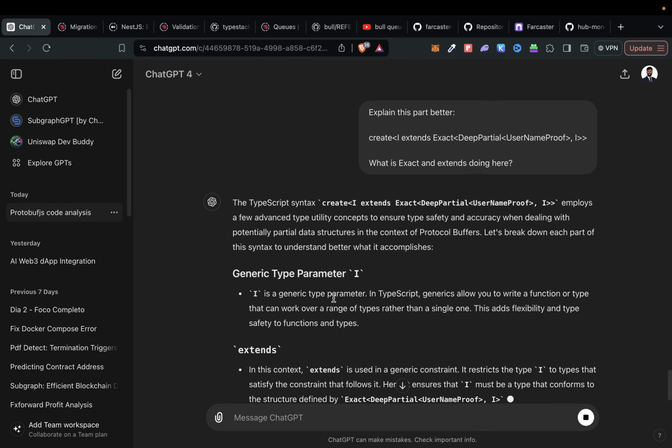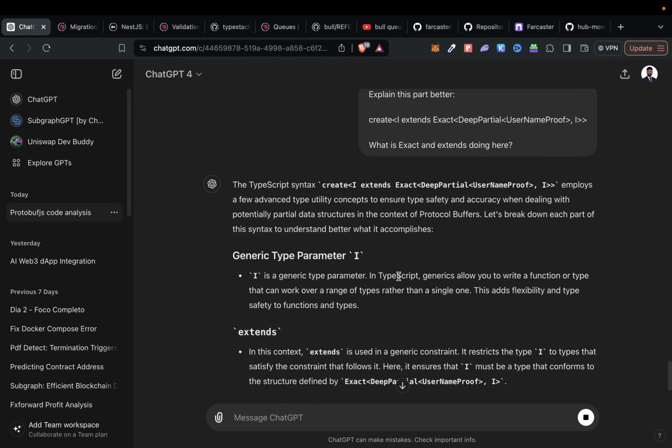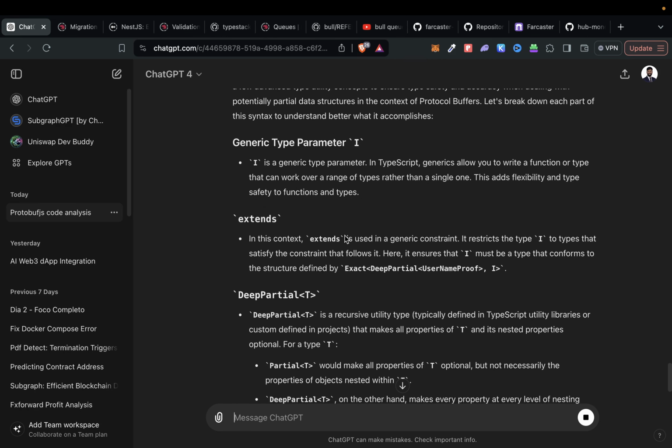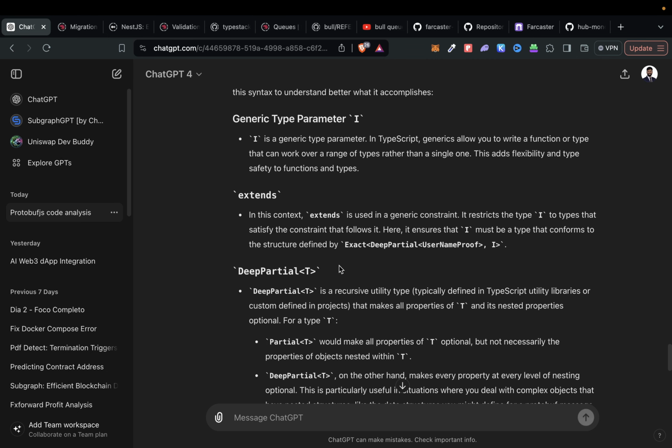This is a TypeScript learning step for me as well. I is a generic type parameter, right? Right. Extends is used in a generic constraint; it restricts the type I to types that satisfy the constraint that follows it. Alright, so I needs to satisfy this piece. I must be a type that conforms to the structure defined by Exact<DeepPartial<UsernameProof>, I>.